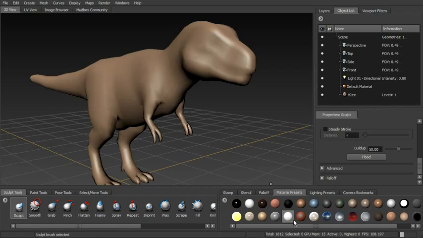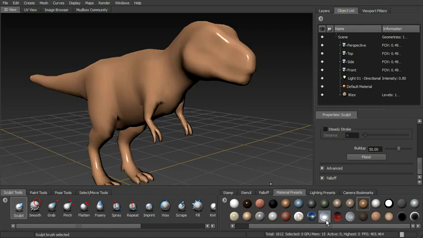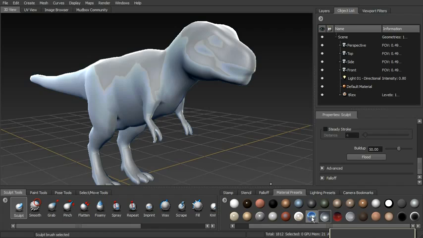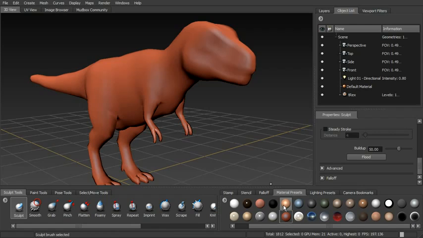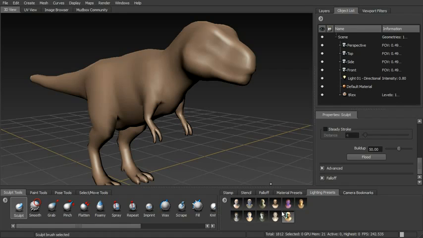The material presets are very quick little thumbnails. You can see that we can just change the material preset of our model to whatever it is that we want to be able to start using. Okay, this one is the default if you want to go back to that. Next to that, lighting presets, the same thing. We can change our lighting really quickly using these presets.